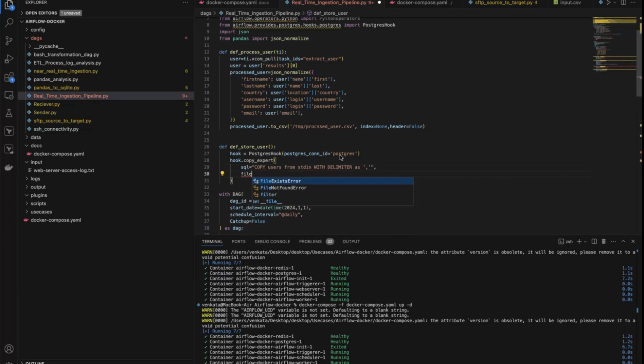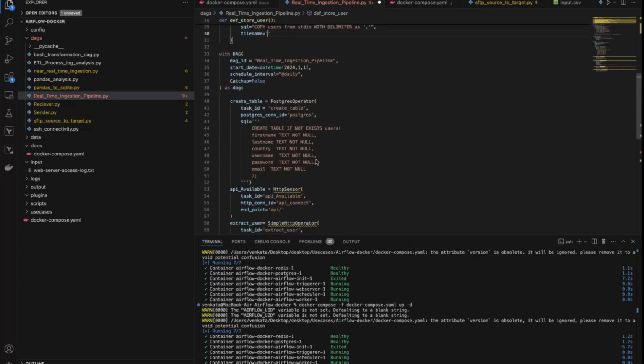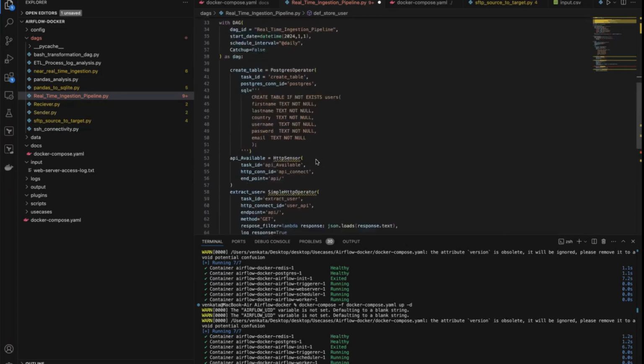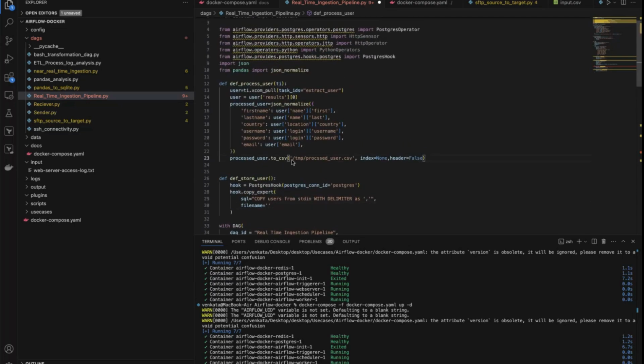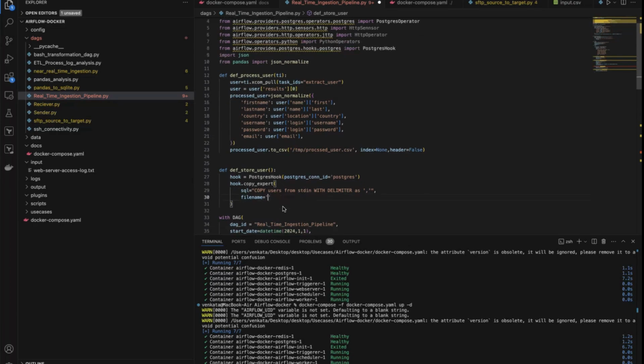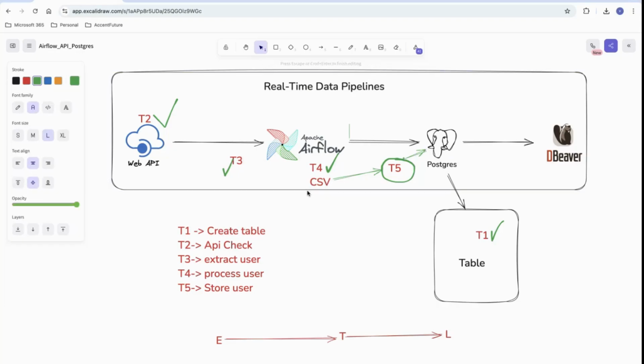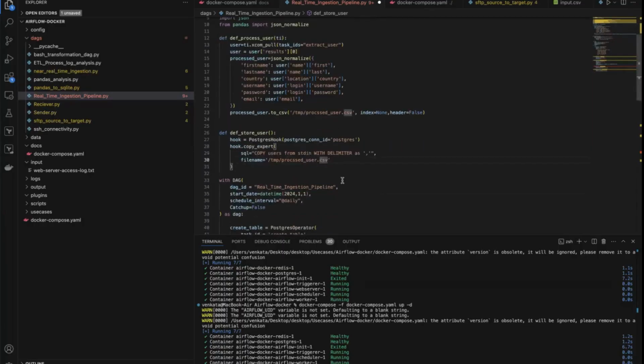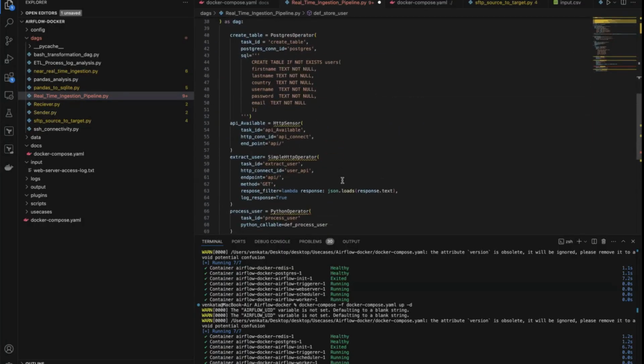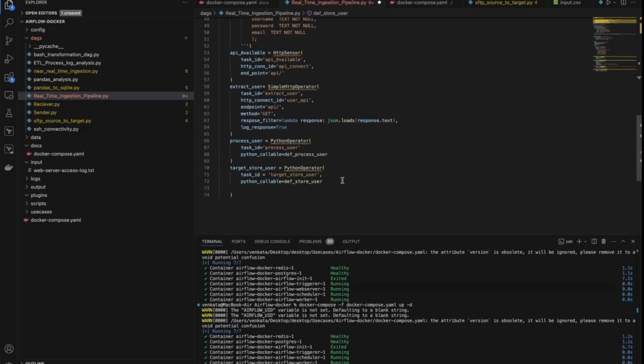Now, give the source also. What is my file name? Where did we store the file name? Into the temporary location, yeah, this one. The same path I'm giving to store the file name. So here we stored it as one file name, and the file name we are loading into the table. Yeah, I think that's it. We have completed.